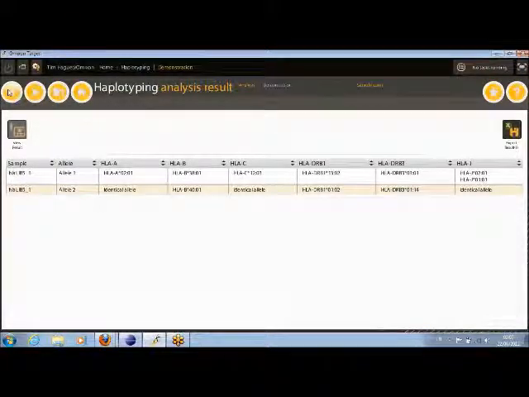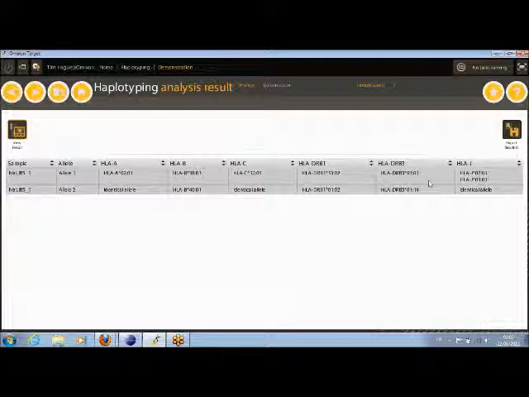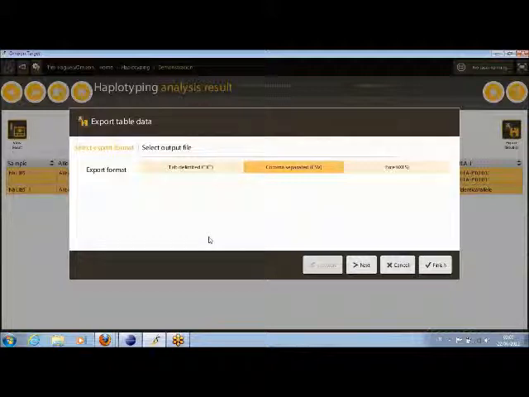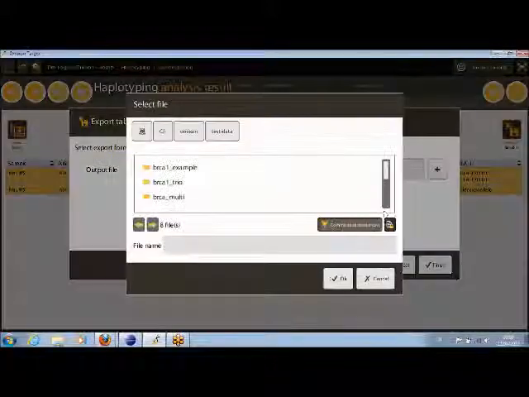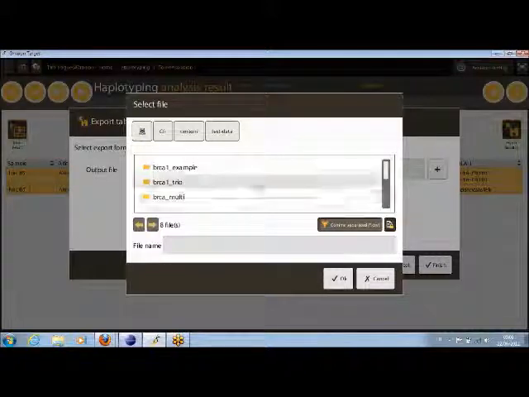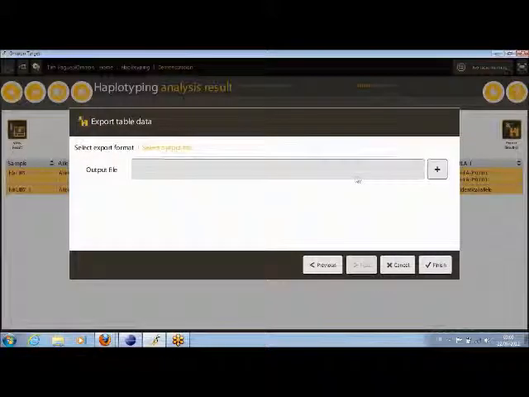Okay, so if I go back, the other thing we can do from the analysis result level is export the results. This is a very simple export at the moment of basically just this table content, but you can have that as a tab delimited text format, a CSV format, or an Excel format, which is probably the nicest, into an Excel spreadsheet. And then you select your output file, you create a file on the file system, and you can output the data.